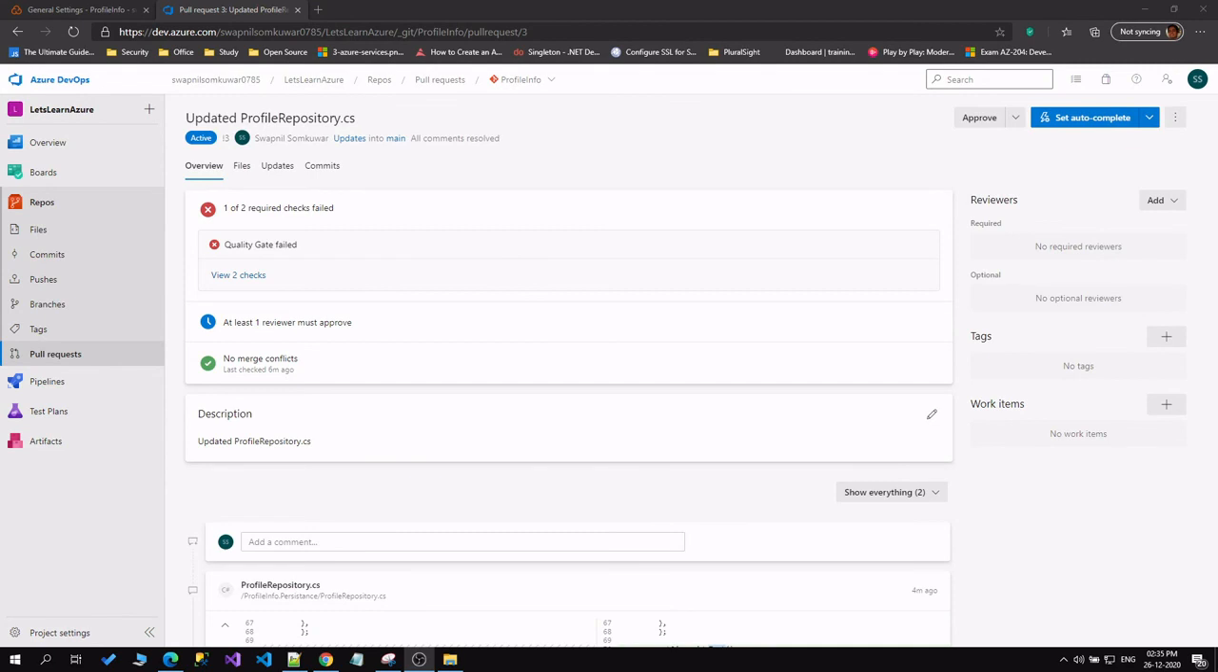Okay, so that is for today. We saw how to integrate SonarCloud with Azure Pipeline, how to do this scan automatically and automate this process, and how to integrate it with the pull request as well.